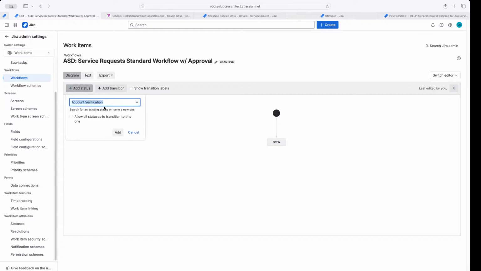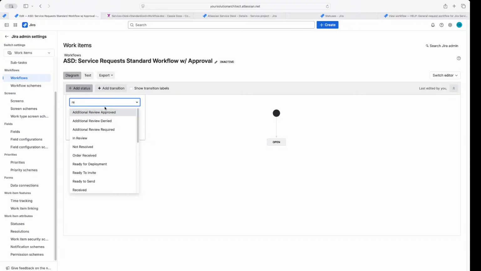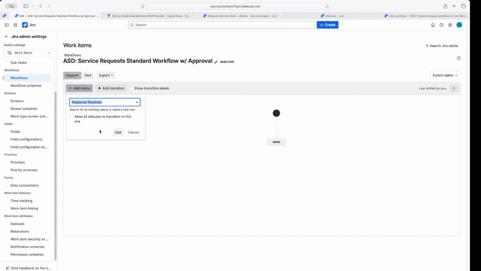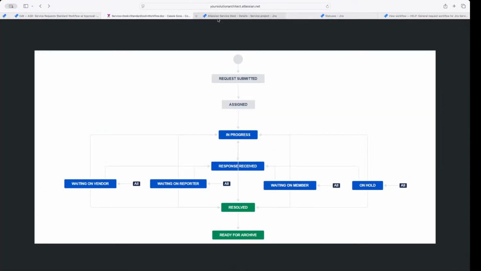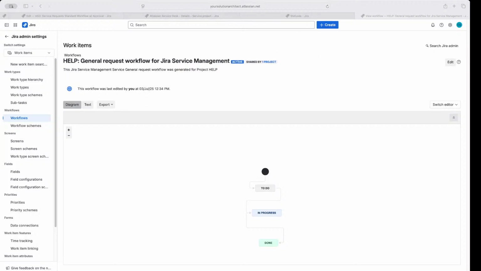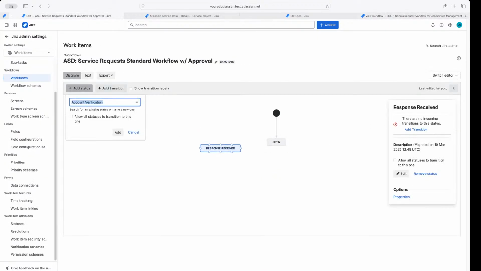So let's go ahead and, it was like what, response received. So I like to just type in add status, type in all my statuses, and then kind of just start lining them up in a row. And then I'll move them around once I am happy with that. So assigned, in progress. Oh, so request submitted, response received. Okay. I'm gonna move this off to the side just so I have it over here for myself. All right. And I don't have to keep flipping back. I can just do this. All right, so response received, we have request submitted.